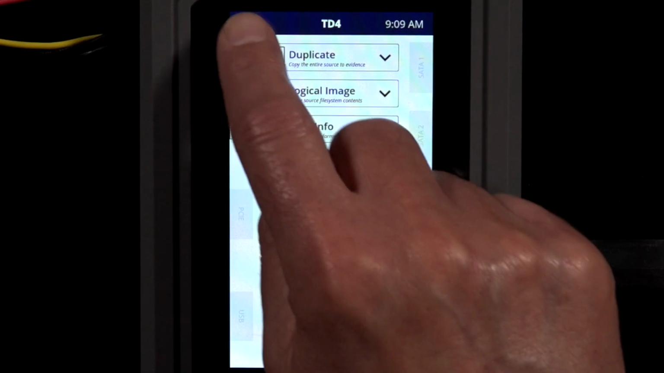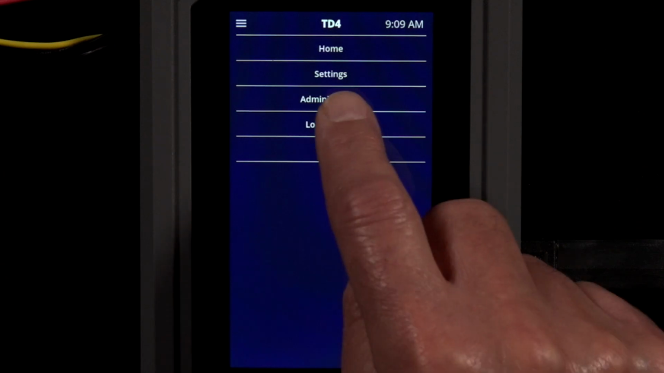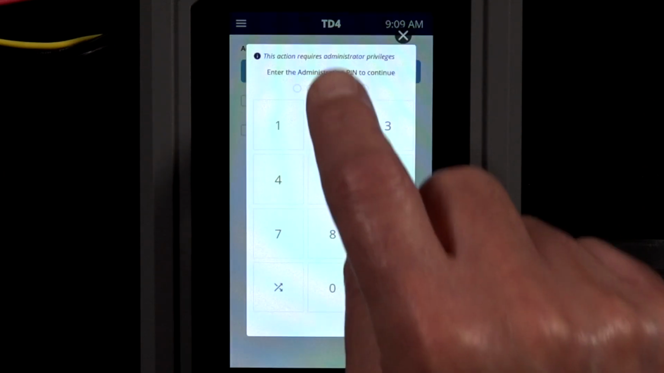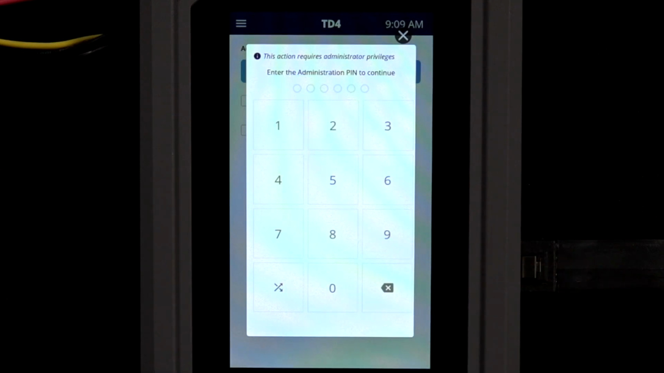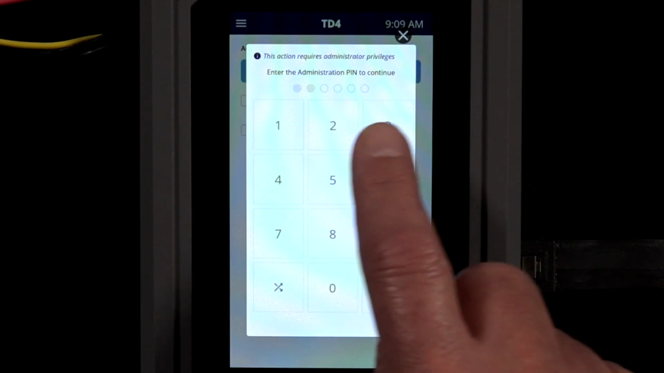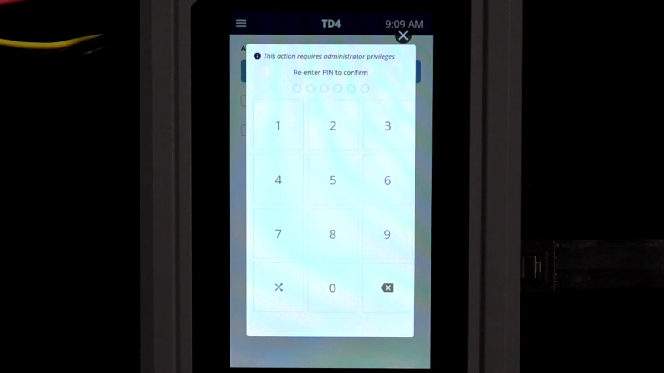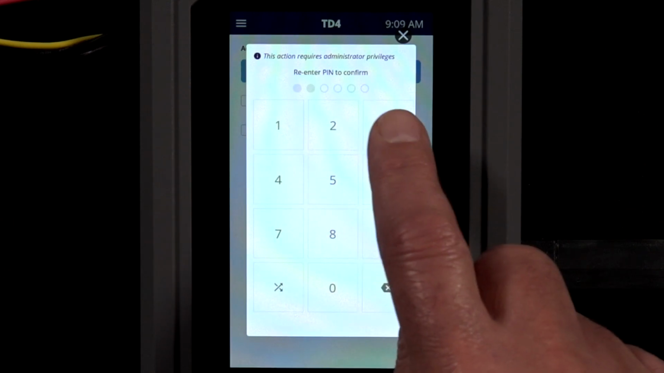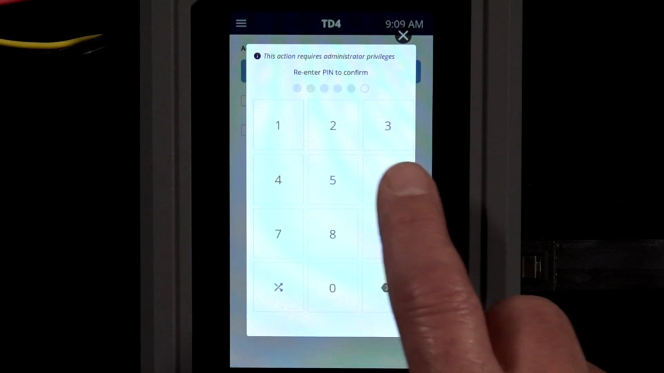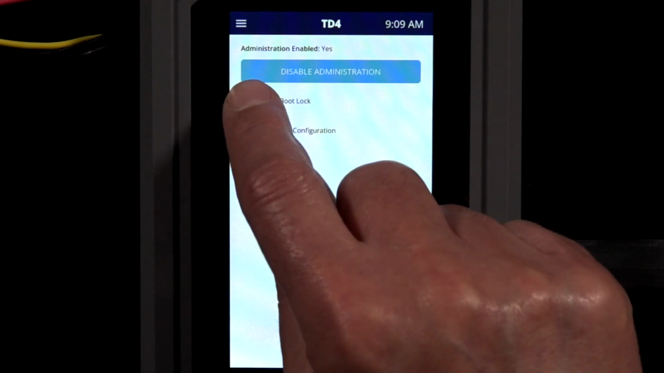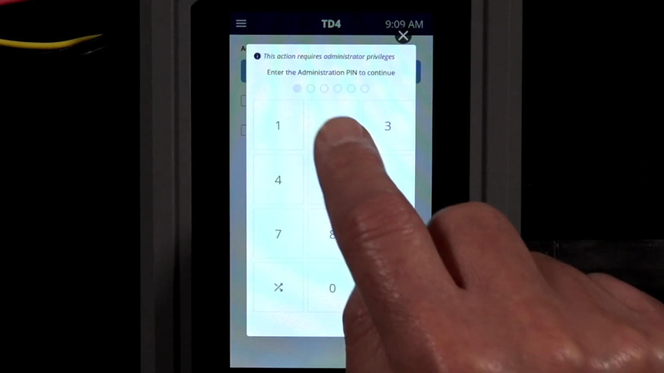Tapping Administration displays the administration setup screen. To get started, tap the Enable Administration button. Select a 6-digit administration PIN. Remember or record this for future use. At this point, the system boot lock or duplication configuration locks will be accessible. Selecting the boot lock requires re-entering the 6-digit administration code.